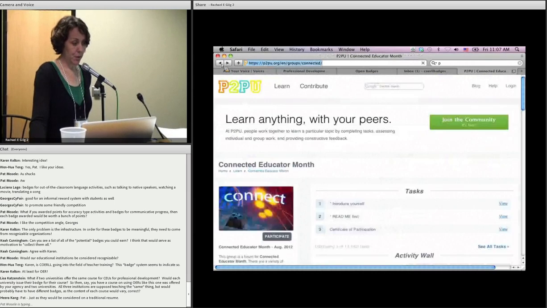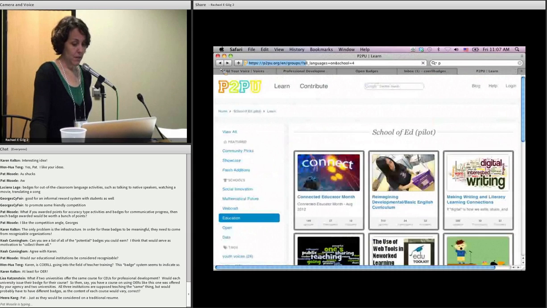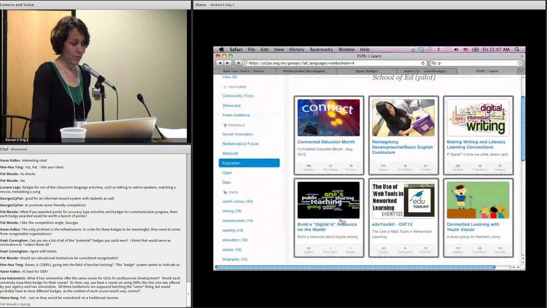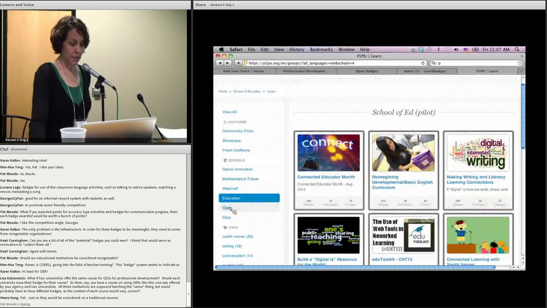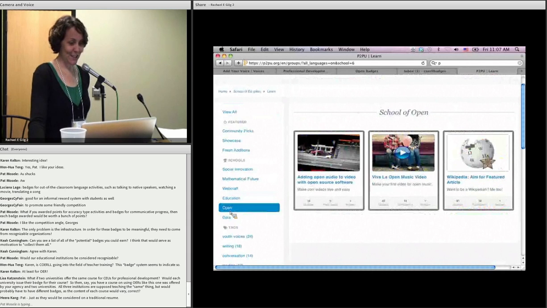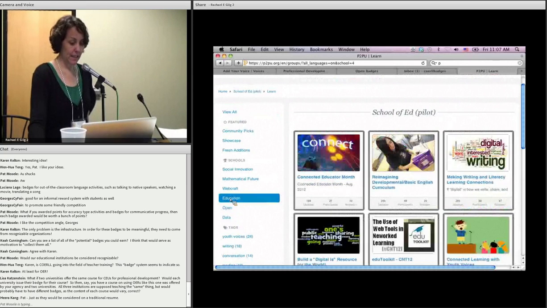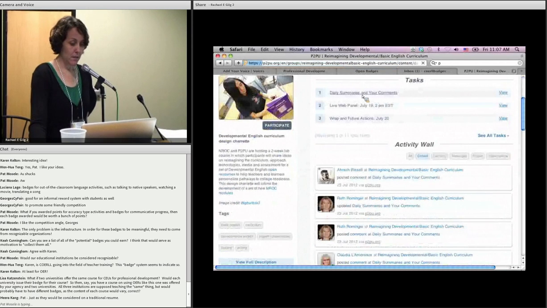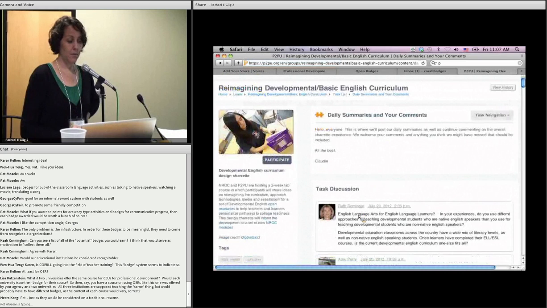Another example, okay, I'm not seeing the other one that I wanted to show. I have links to them in my presentation, but you can poke around. The main thing that I wanted to show is just this interface. And you can go in and check it out. I like the way that they lay out the tasks, and then they have the discussion around those tasks.